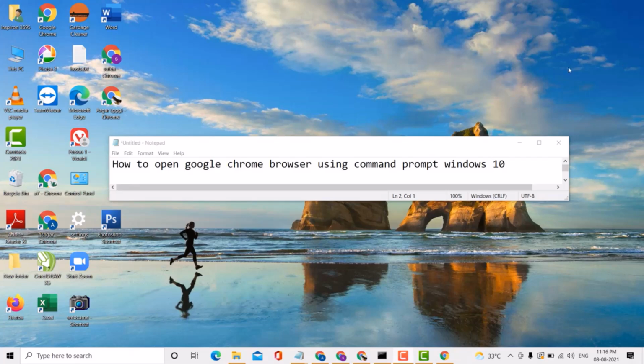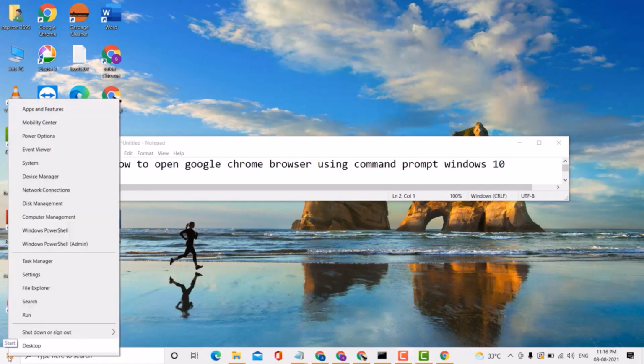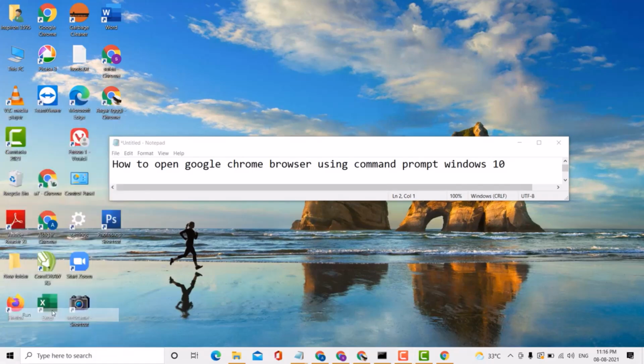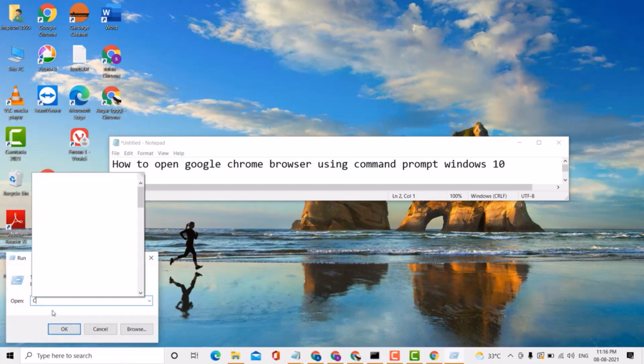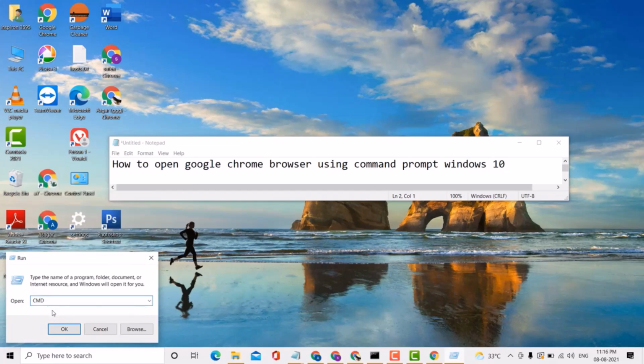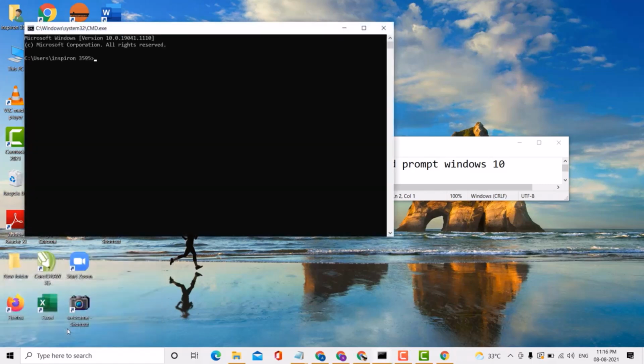First you click on start, right click on run, type here CMD, click on OK, type here start space Chrome, click on OK.